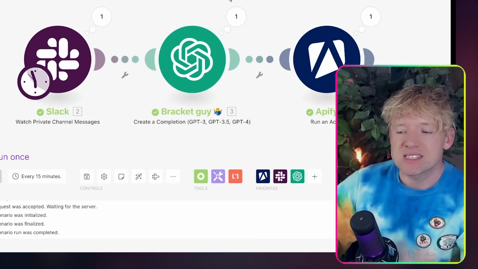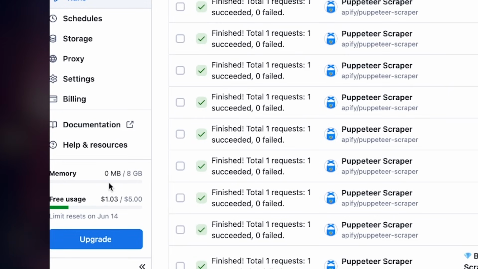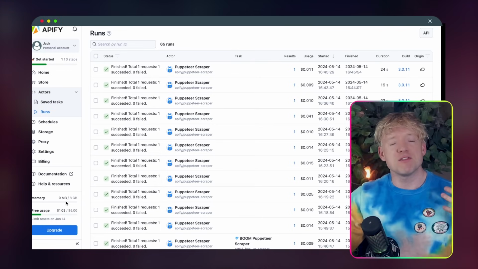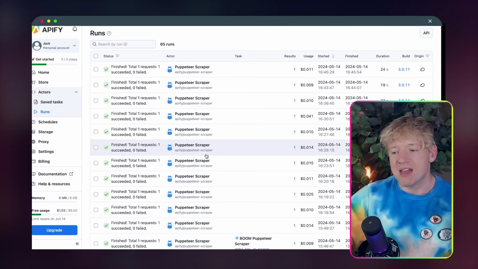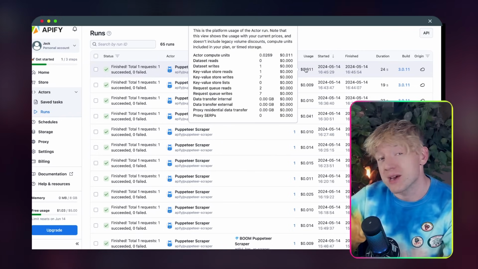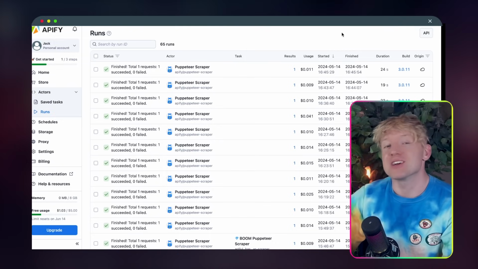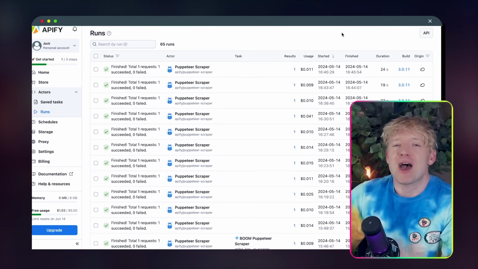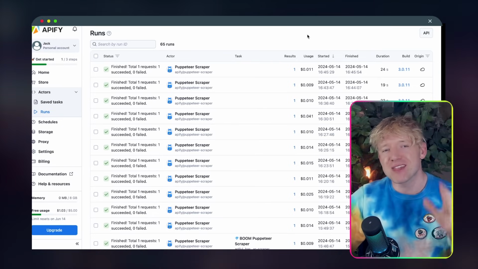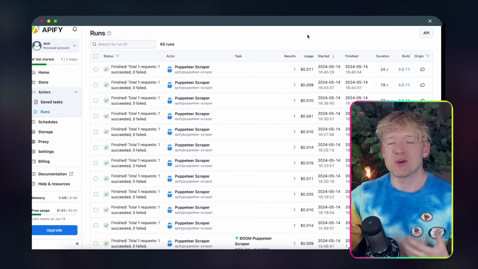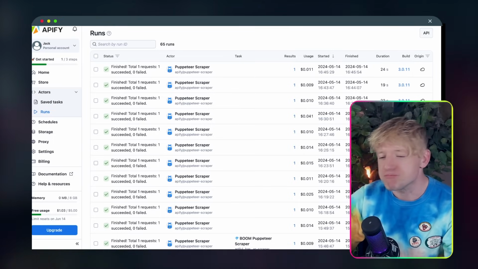Now, Apify itself is free up to a certain level. Can you see here in the bottom left, it's got memory and free usage. They give you $5 per month of free credits to run, and they're not that expensive. That entire automation that I just ran cost me 1 cent. And for how productive it's going to make me, I'll pay 1,000 cents. It's ridiculous. So if you've got Apify, you can run that for free, just to get a good sense of whether you like it or not. I've got a feeling you're going to love it. But essentially you can do that and have a good time with it.